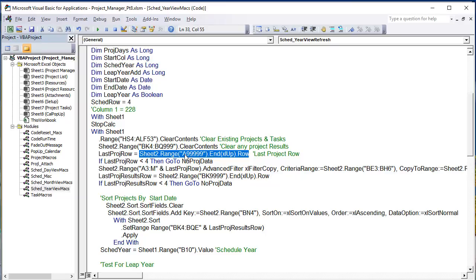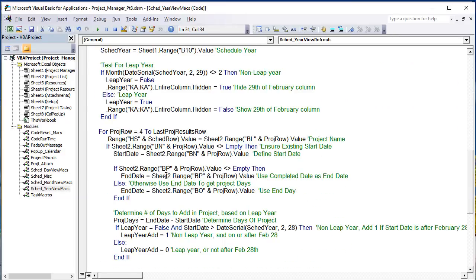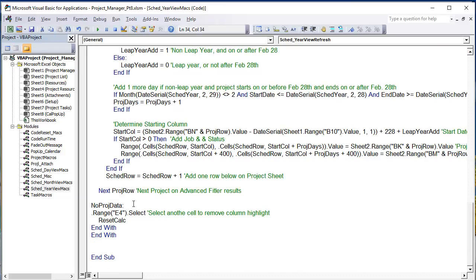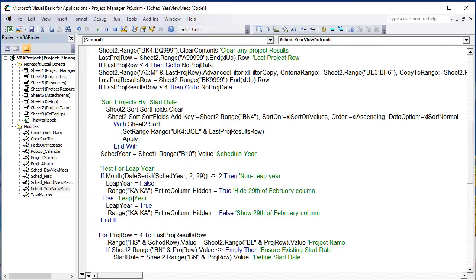Sheet 2A, of course, is where our projects are located. This is going to get us our last row of the project. We need to run a check just in case there is no data in the projects, just in case, let's say it's your first project. We don't want to continue on if there are no projects. For example, if the project row is less than 4, we need to just skip all of this because there's nothing to add and go to no project data. That's going to send the VBA code all the way down here and skip everything else.